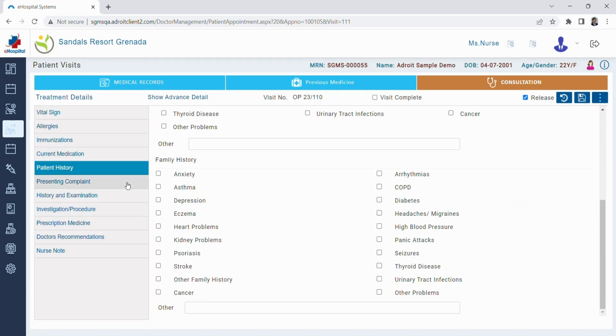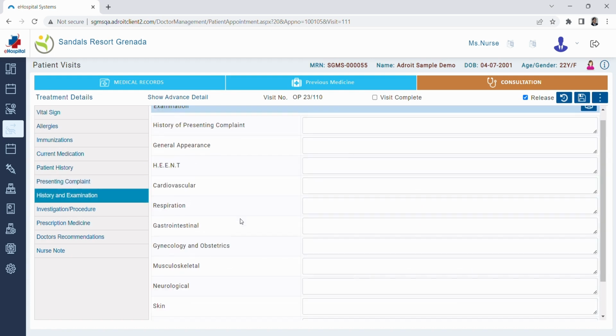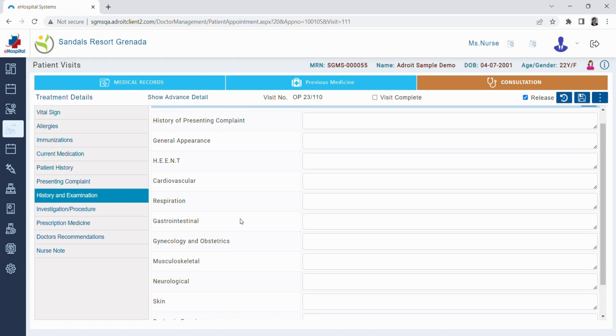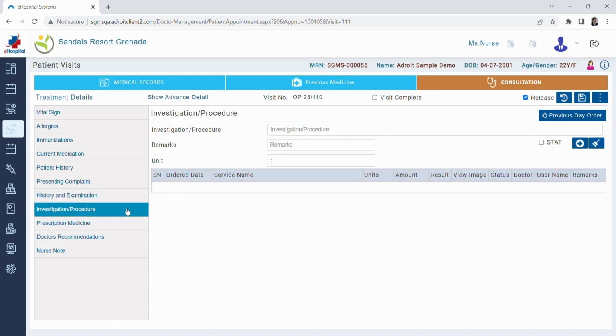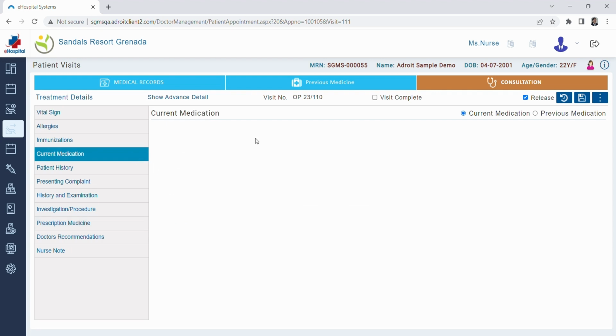So the nurse can do the rest of the things as well and can perform these activities like the patient history. Presenting complaint, if like the patient has cold, so the nurse can enter it, history and examination. So this is template based. We can enter and then save investigation and procedure. The nurse can also give the orders over here. The prescription medicine nurse can also provide the medications. Whatever the nurse will provide the medication here, it will show in the current medication.